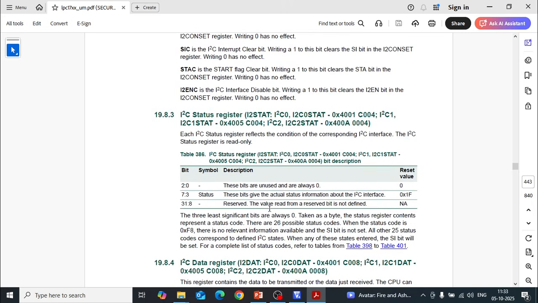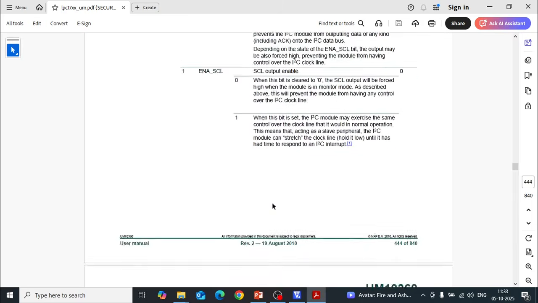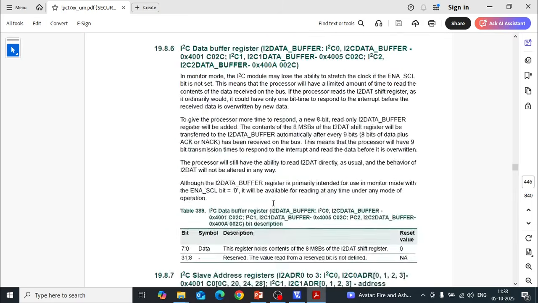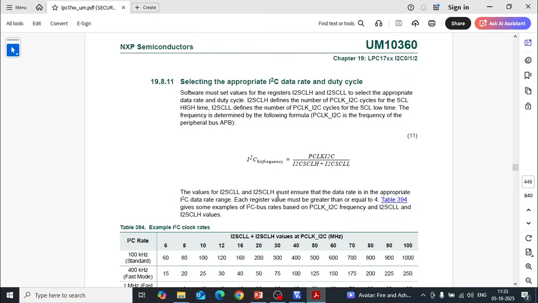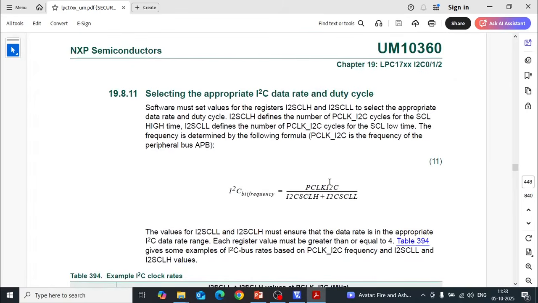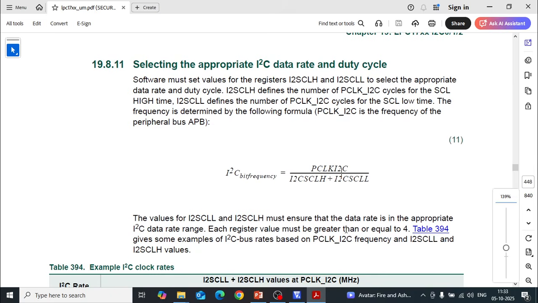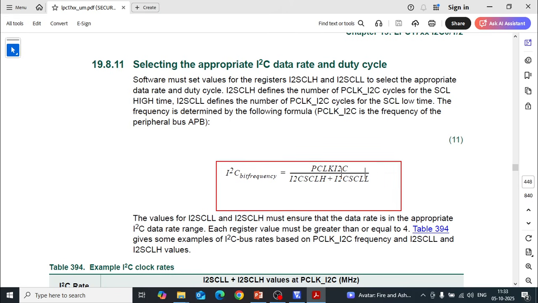And finally, I want to go to the speed calculation. This is a formula they have given in the user manual. Every protocol will have its own small calculation part, and similar to that, here also we have. So we have a formula like this: I2C speed is equal to peripheral clock divided by I2C SCLH plus SCLL. The peripheral clock I'm considering is 24 megahertz.